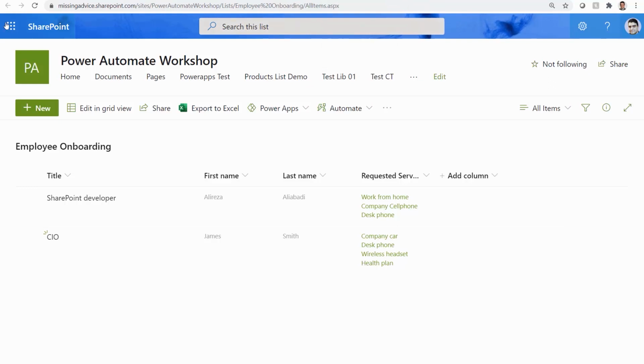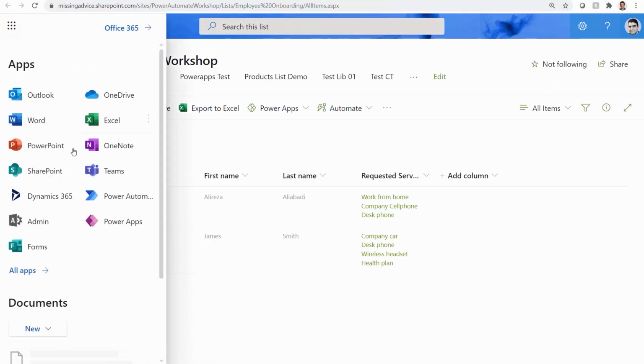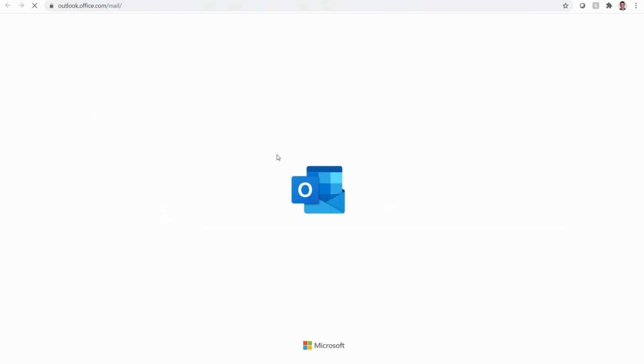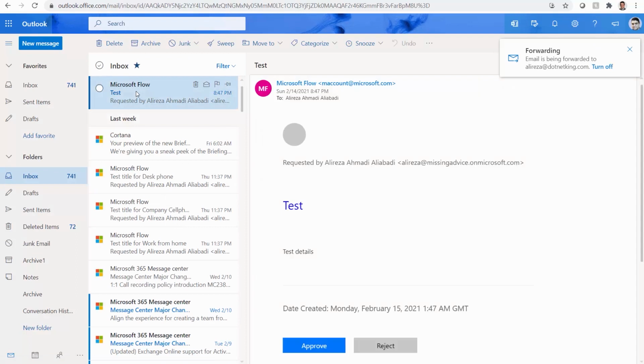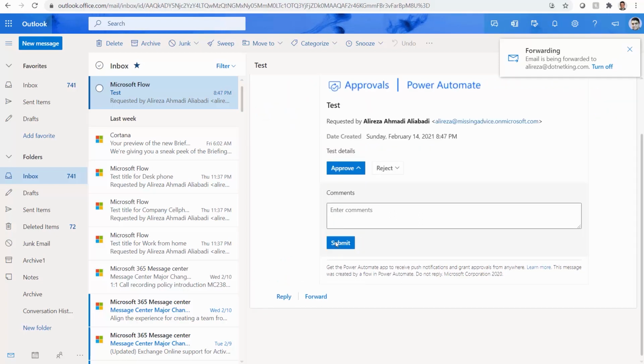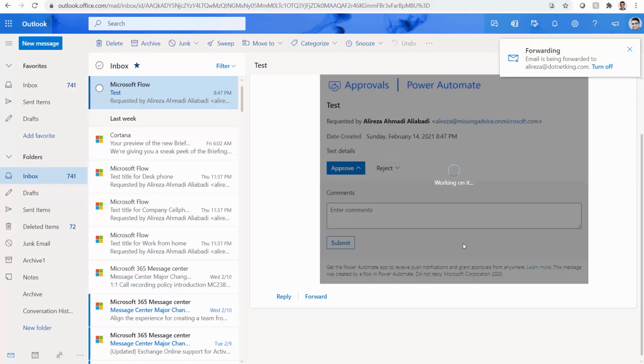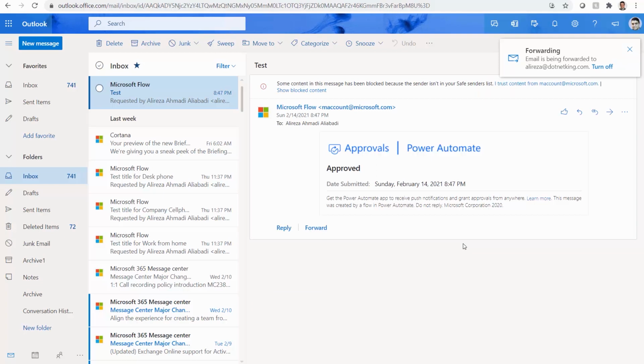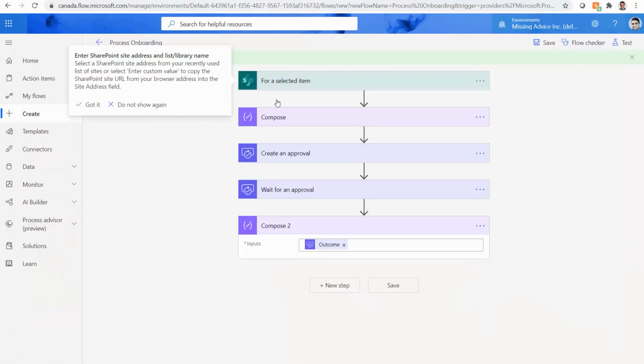So let me go back to my mailbox. Okay, open a new tab. All right, so I got this guy. Now if I click on it, it shows me the request that I submitted with test details. I may approve it, and I click on submit. I'm happy with this. Let's see how the workflow worked.